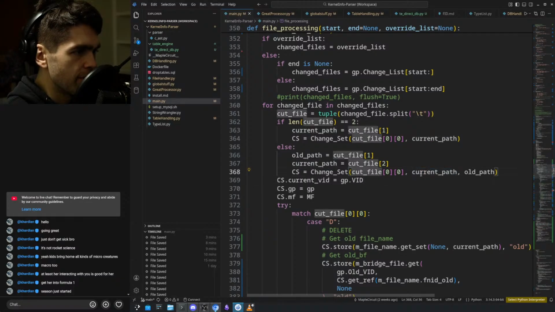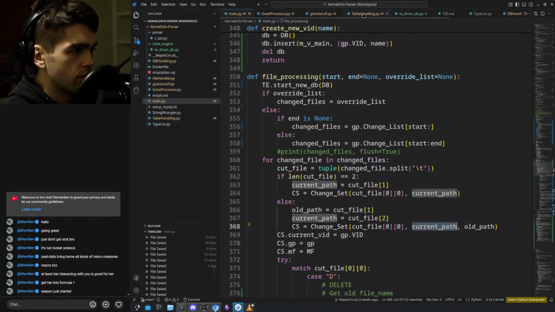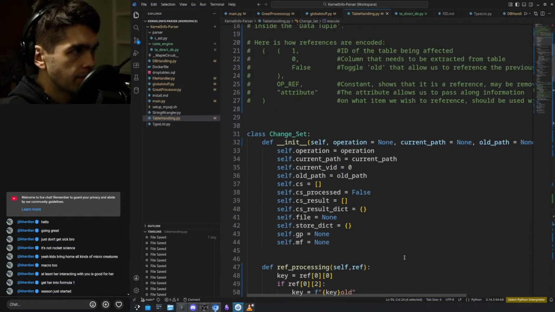Ooh, maybe it's this implementation that is messed up. Where is... change set. Okay, current path. Current path equals current path. Based. Okay.